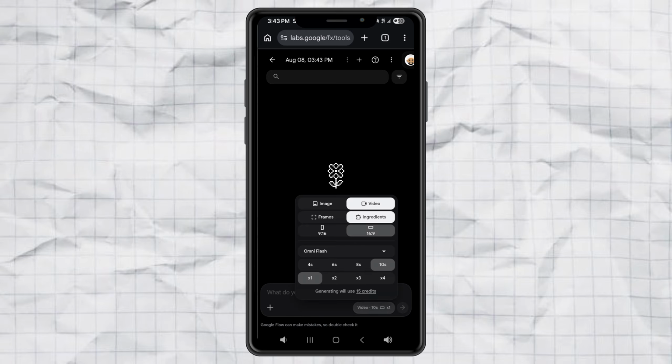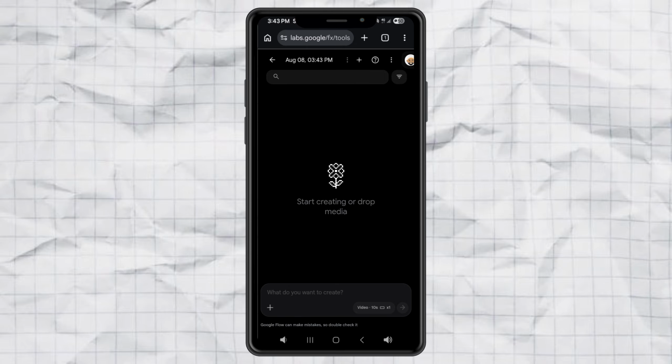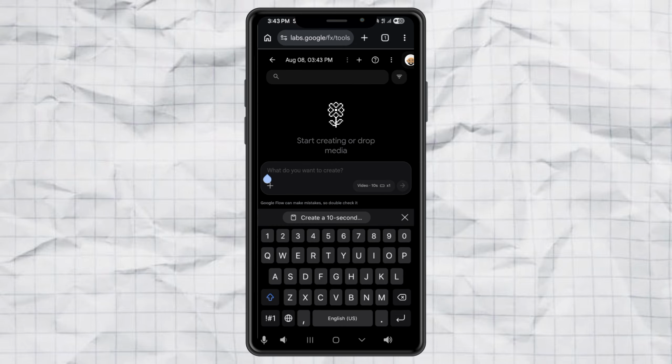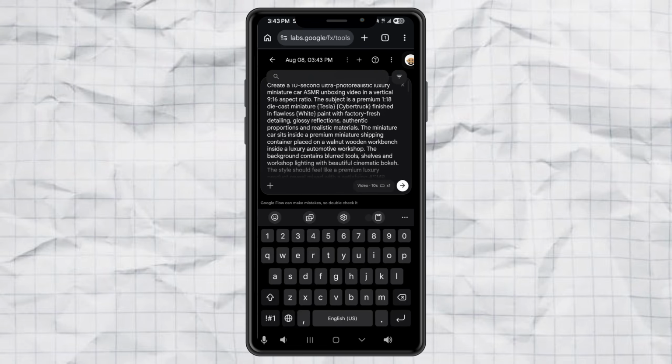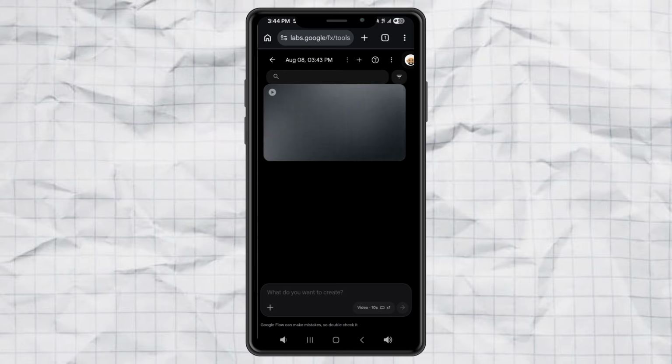For the generation settings, select Ingredients and set the aspect ratio to Portrait 9:16. For the video model, choose Omni Flash, and for the duration, select the maximum available option, which is 10 seconds. Now, paste the prompt we copied earlier into the prompt box. Once everything looks good, just hit send and wait for Google Flow to generate your video.